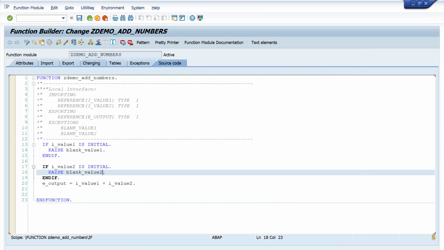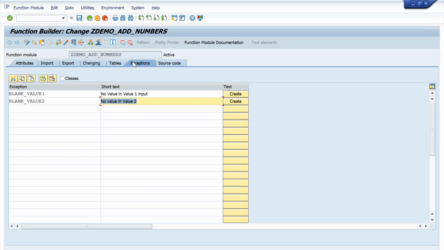Activated the function module. Now, how to capture these exceptions in the calling program? Simple. How many of you know sy-subrc check? SY-SUBRC.